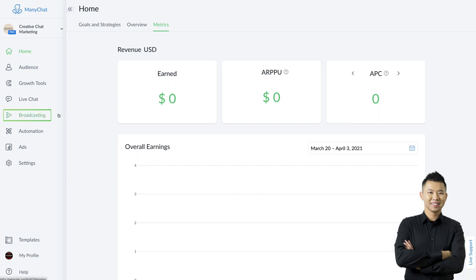So you can send out a broadcast here in ManyChat, not only with email with the pro version, but also SMS broadcast, as well as, of course, Facebook Messenger broadcast. There are some rules that you need to follow, especially on the Messenger side, but you will go here under broadcasting. Automation, this is where you're going to spend most of your time.